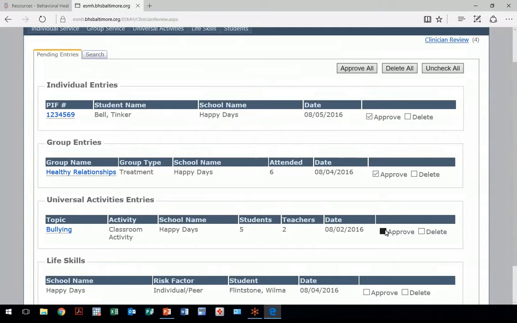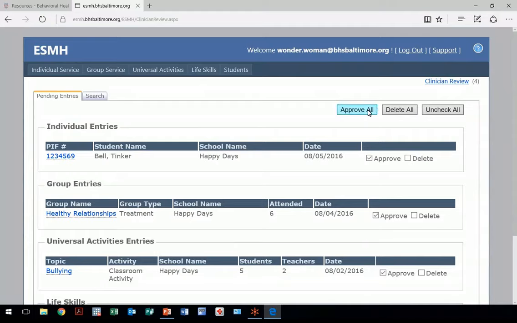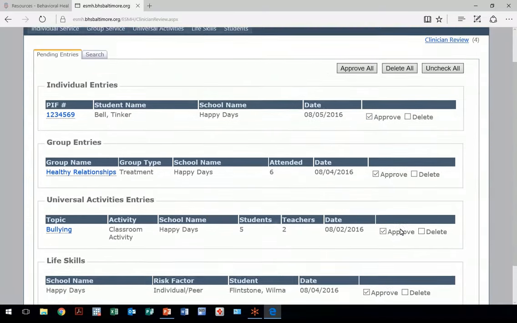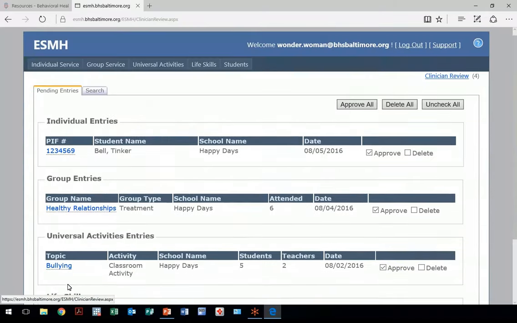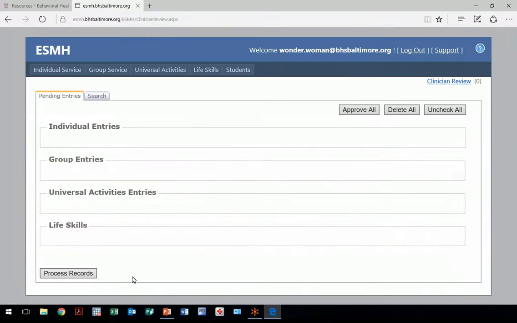In order to get the credit, you will need to approve them. I would personally do them one by one so you're looking at what you're doing, but there is an approve all section right here. You can also delete all and uncheck all. I went in because I only had the 4 pieces, so I will need to approve them and then process records. Perfect, you must use process records in order for this to go through. So great, now we don't have any clinician review pieces right here.